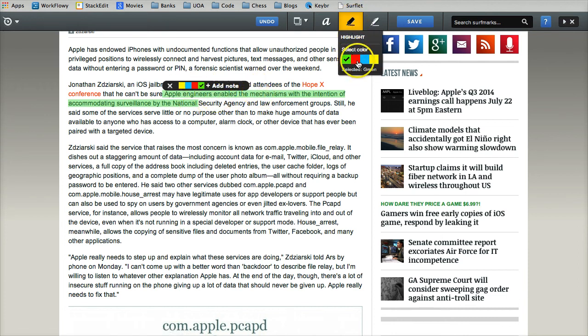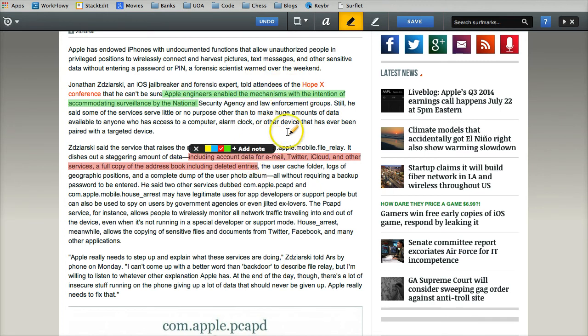So let's say the first person in the group has decided to highlight this portion, and the second person in the group comes in and says, yeah, I think this part is also important. I'm going to add another highlight over here. And what you get is two different colors. So now you know person A highlighted this segment and person B highlighted the second segment.